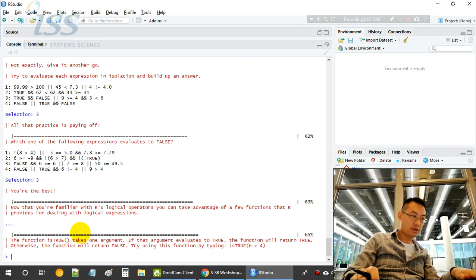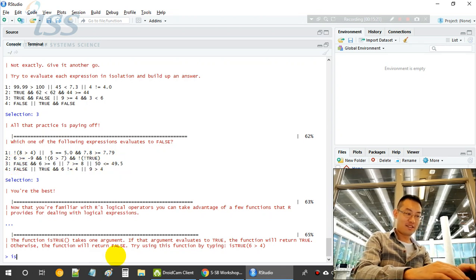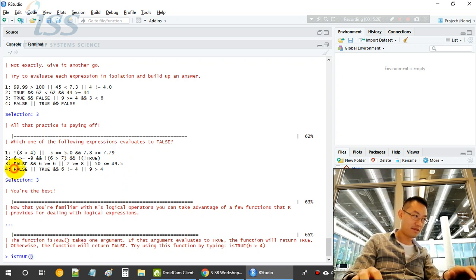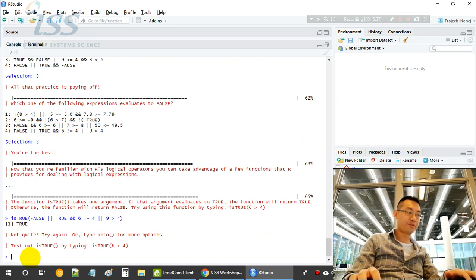The function is_true takes one argument. If it is true, then we return true, otherwise the function will return false. We can do some tricks here. We can use a complex expression that we haven't evaluated, and we expect this to return true. It returned true, so the false option is wrong.